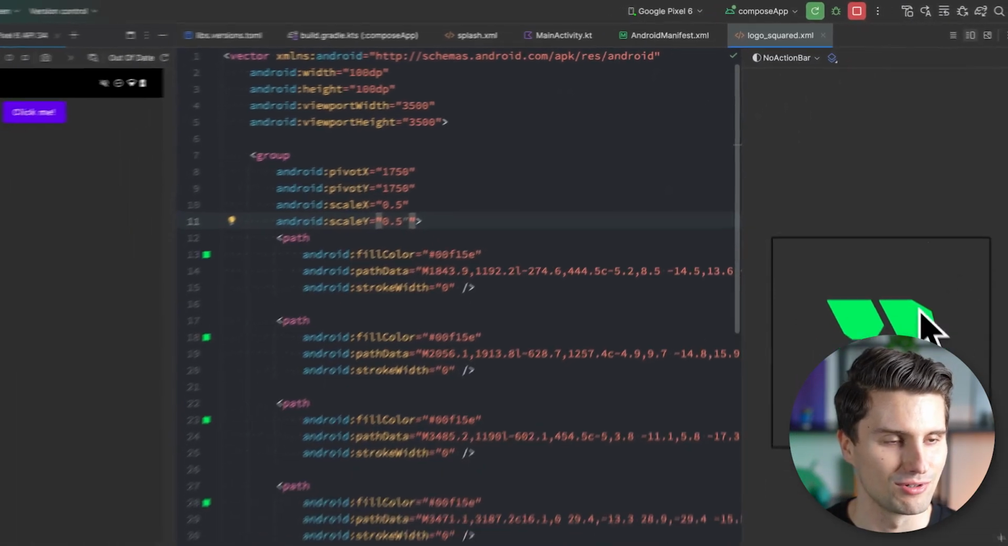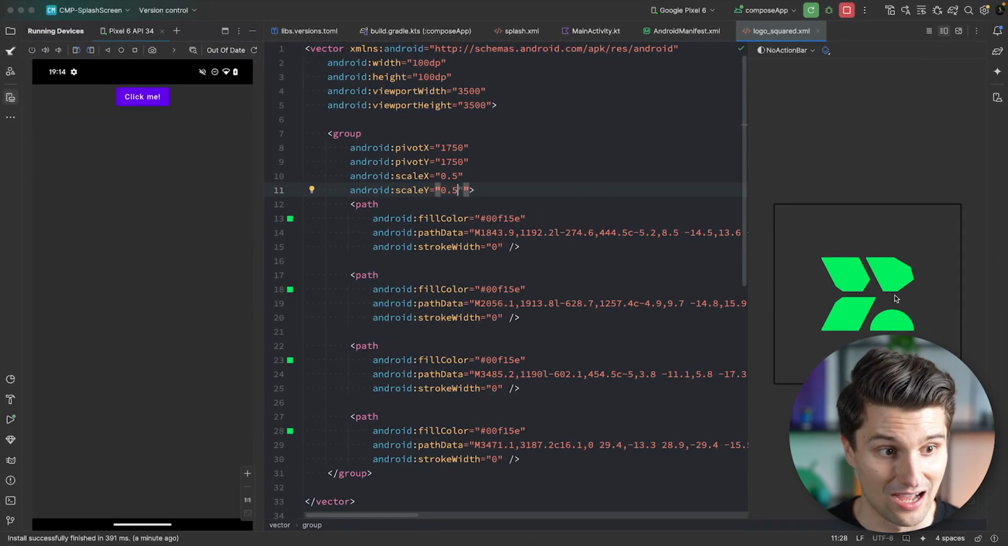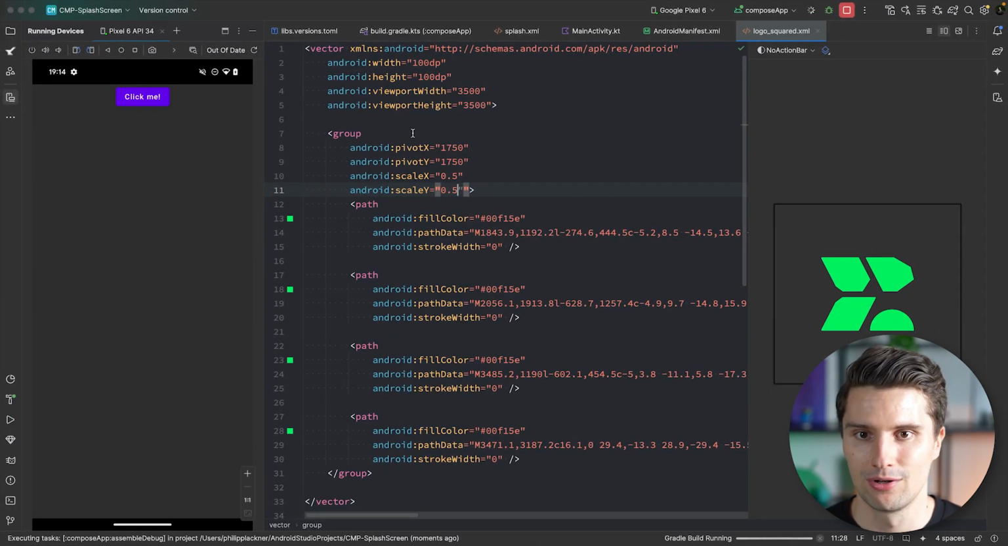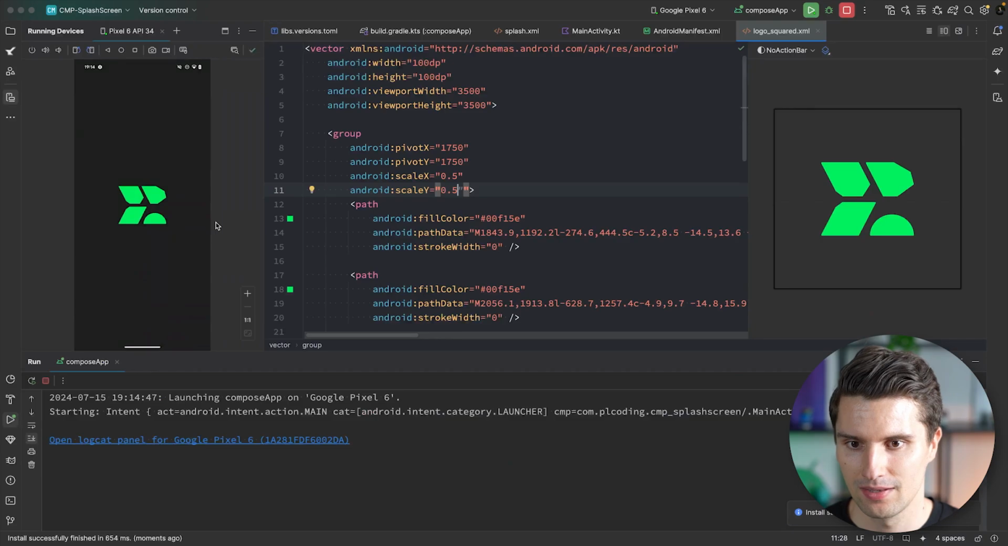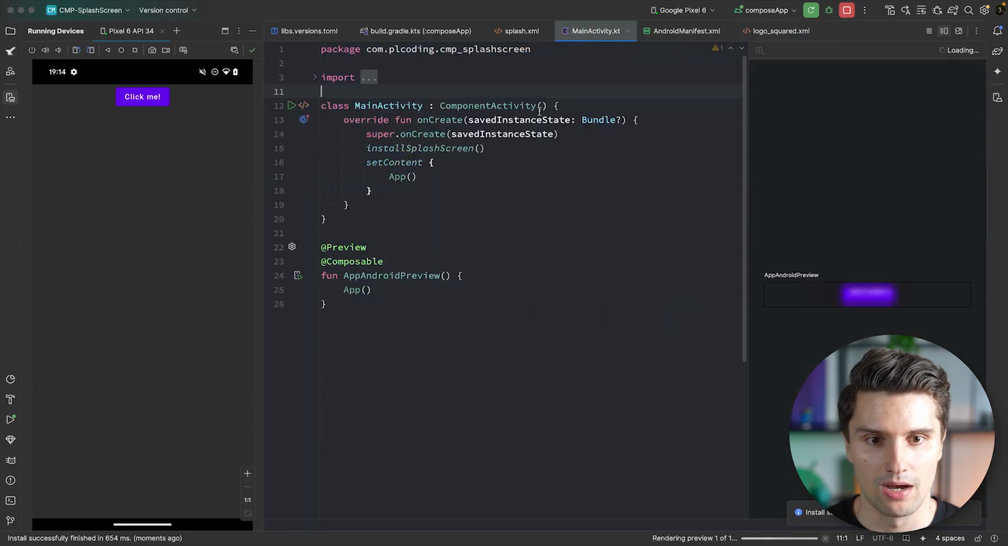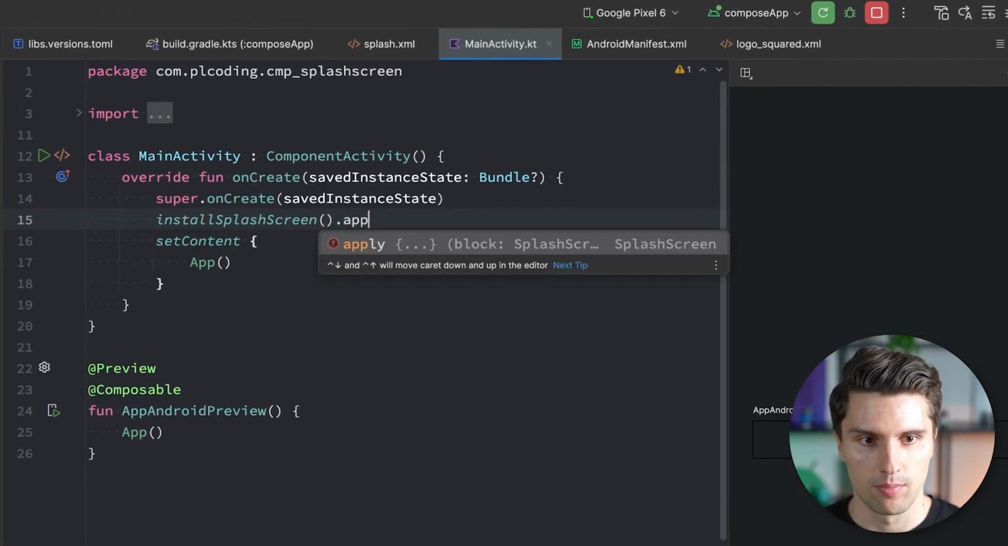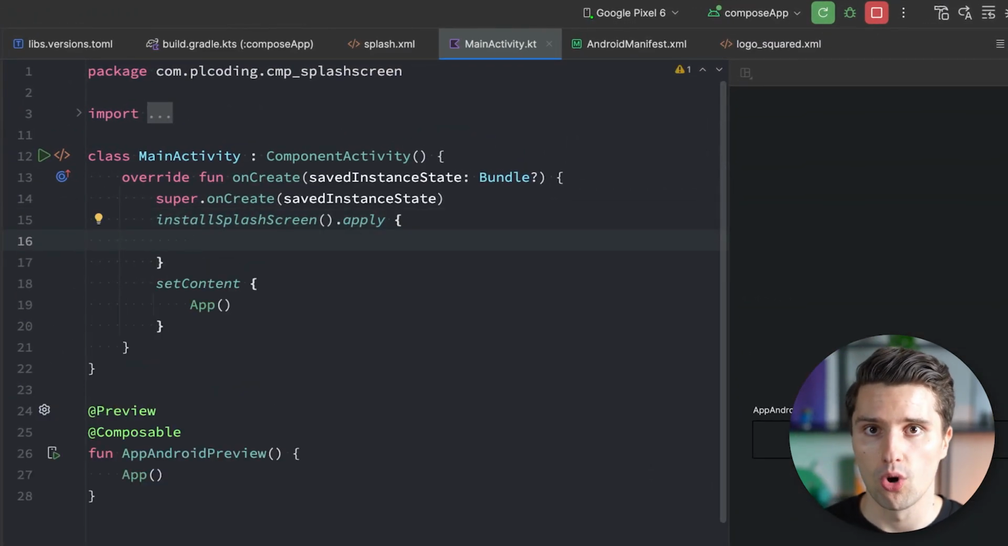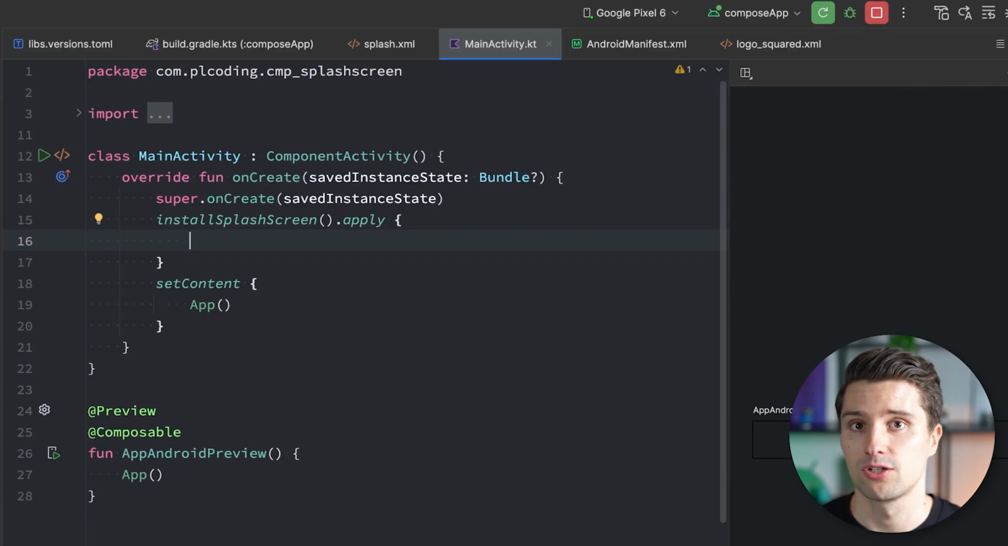Let's try this again. Yes, now we also see this here being exactly half as large as it was before. If we relaunch this here, then we do see our logo now. Yes, that is looking pretty good. Maybe one little thing that is worth mentioning here for the Android splash screen API, that you can also call that apply here.